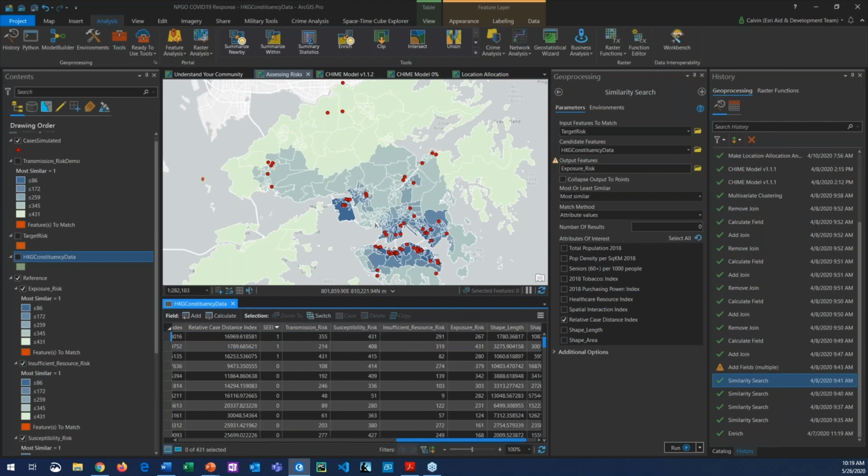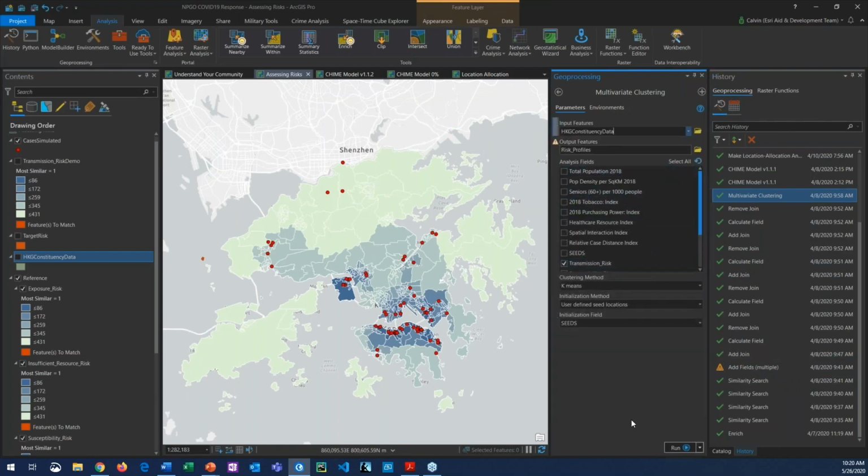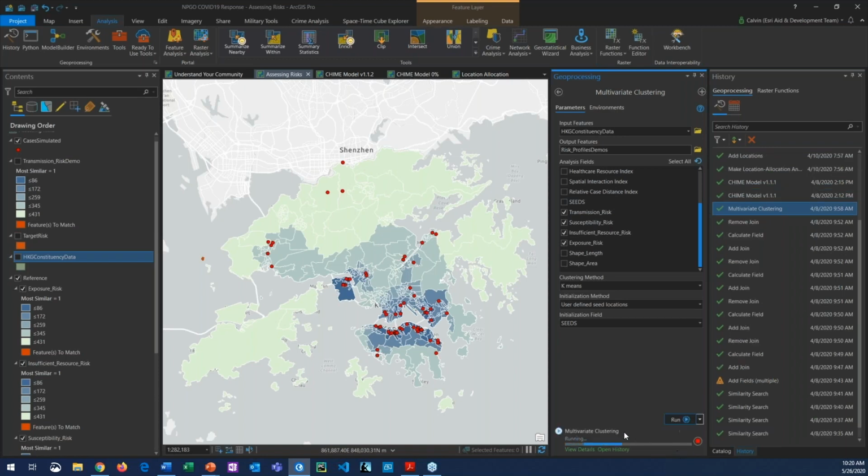Now that we have all the results in a single layer, we'll cluster the districts with similar characteristics based on the 4 types of risk using a tool called multivariate clustering. I've already pre-populated the tool. We took this input feature, the district layer, named it risk profiles, and we're going to use the 4 risk profiles that we just calculated, the ranking, to determine clustering of districts with similar risk profiles. Let me run the tool to show you what that looks like.